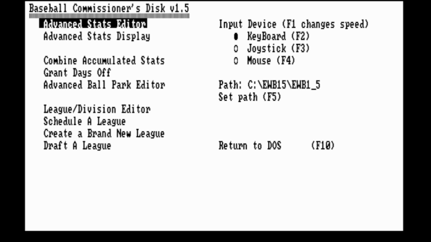I've already gone through the trouble of creating the league. At the bottom you have create a brand new league, then you have league division editor. I've already done all that. So I'm going to edit an existing team, but I'll wipe out the stats for a couple players and then we'll re-enter them. We're going to select the Los Angeles Angels from 60 to 64.